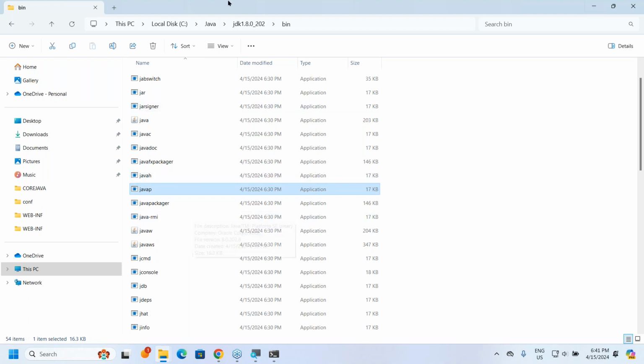Now tell me, at which location they are available? Bin location. So if you want to use all these commands on the command prompt, you have to tell the operating system all these commands are available in this location. If I use any command on the command prompt, it will take that command name, come to this location and execute that respective command. If you execute the respective command, the respective action will be performed.